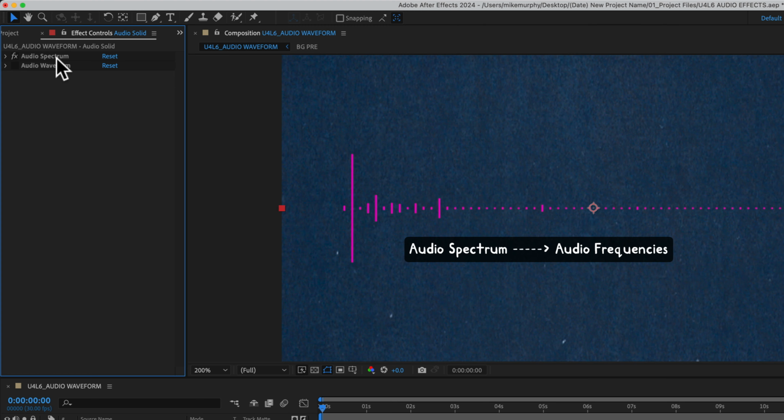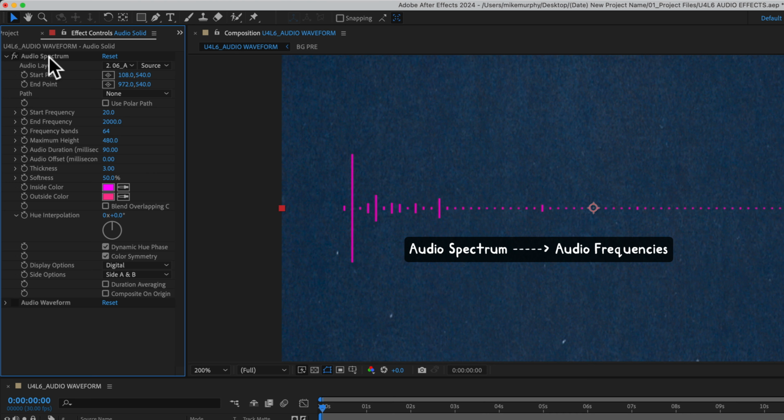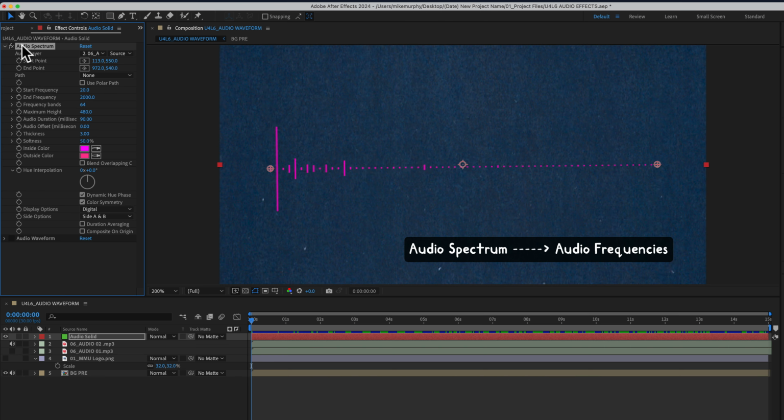So the main difference between the audio spectrum and the audio waveform is that audio spectrum looks at the frequency of the audio. So depending on the dynamic range and the magnitude of the levels of your audio, this effect is going to give you different results. But with both of them, you can use the properties to adjust the frequencies or adjust what the effect is doing to get the look the way that you want it. So with the audio spectrum, the left side is looking at the low frequencies of the audio. The right side is looking at the high frequencies.